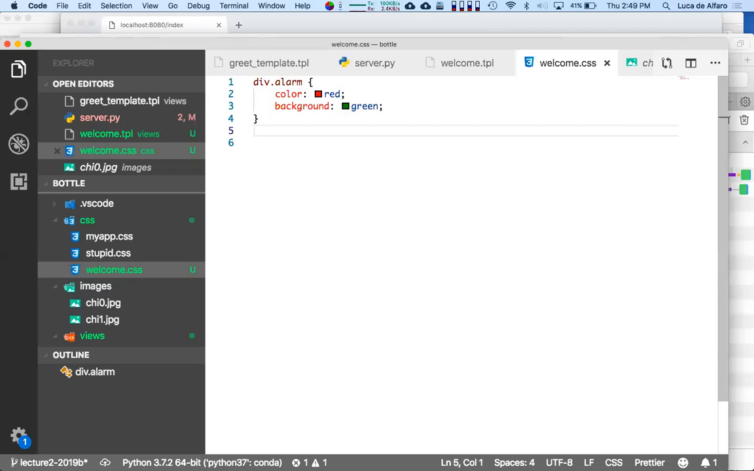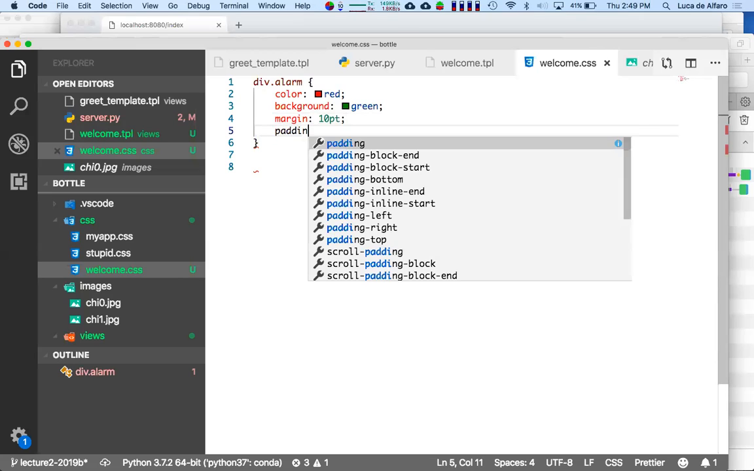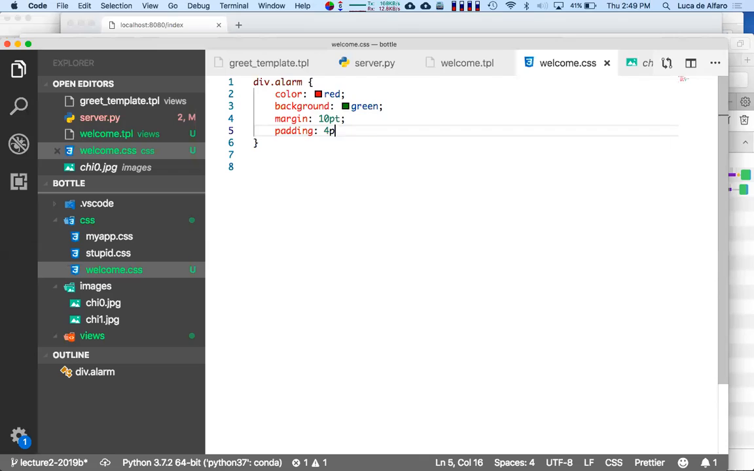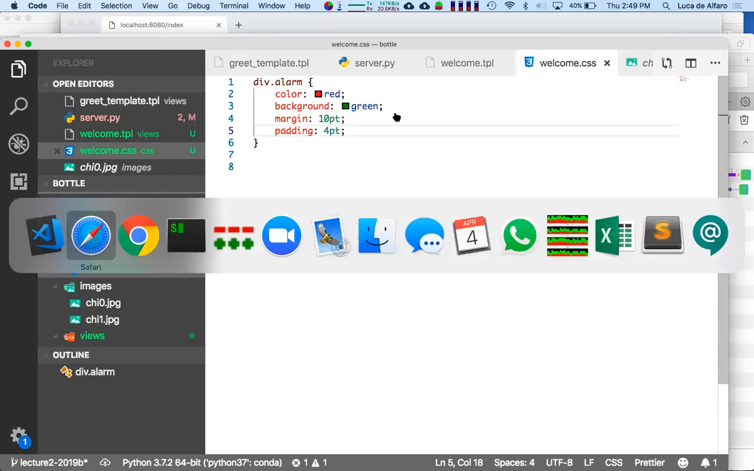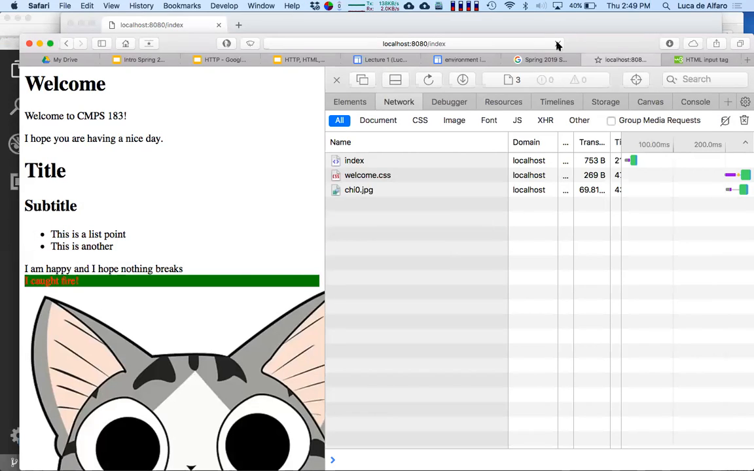And there is color, background, and also, for example, margin, which tells you how much margin to leave around this particular div. I can define 10 points of margin around it. I can also define some padding, for example 4 points. What is the difference between margin and padding? Imagine I'm defining a rectangle. The margin is outside of it, and the padding is inside of it, before the content comes. I don't know if this explains it well, but if I load this page, I can show you. It's a useful distinction.